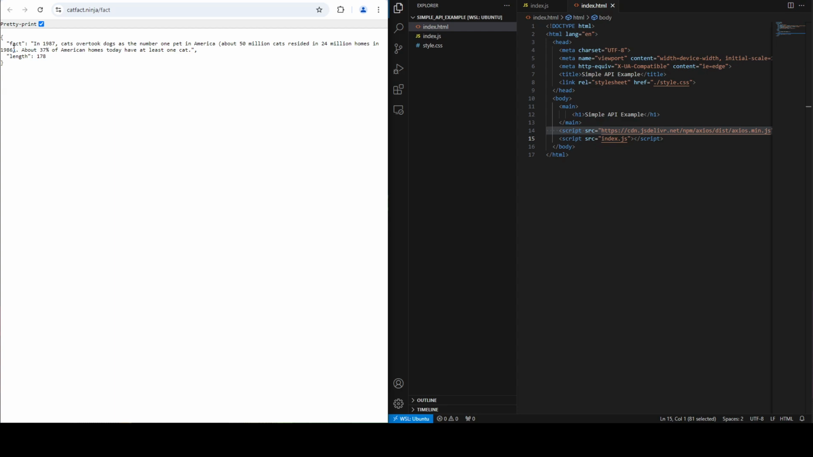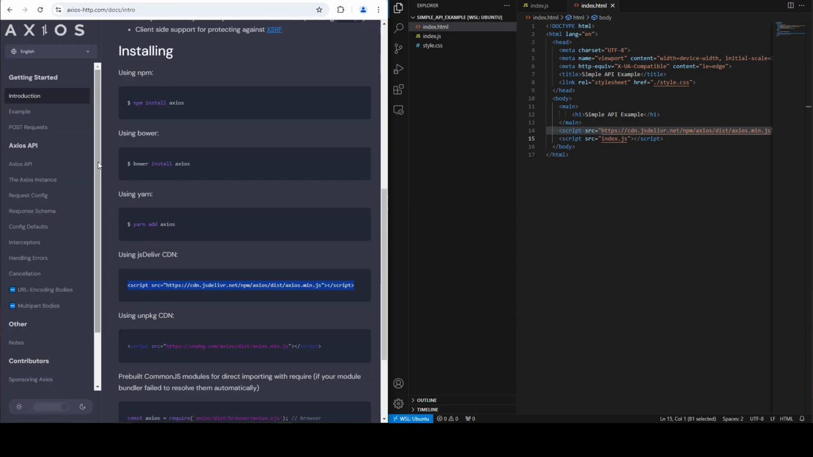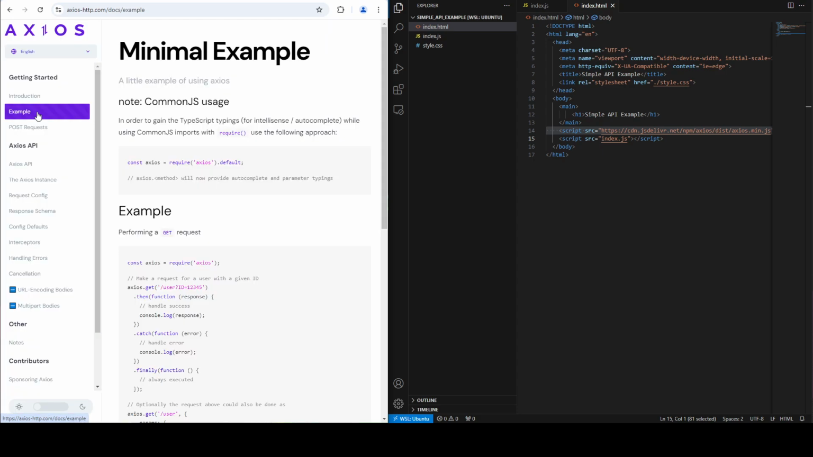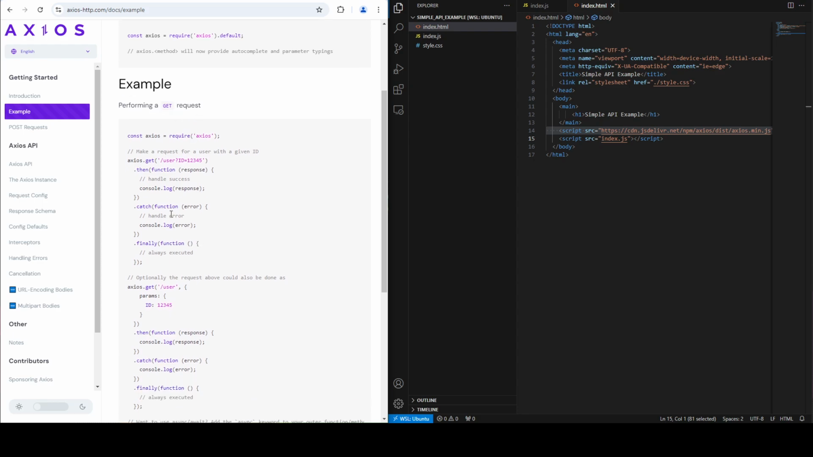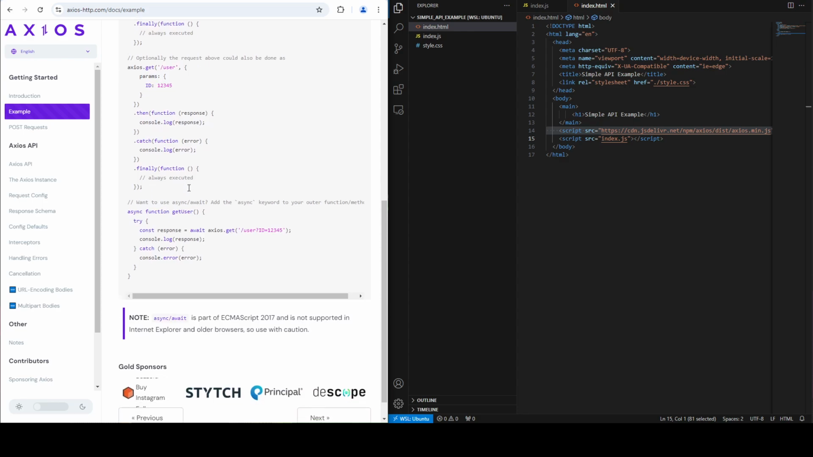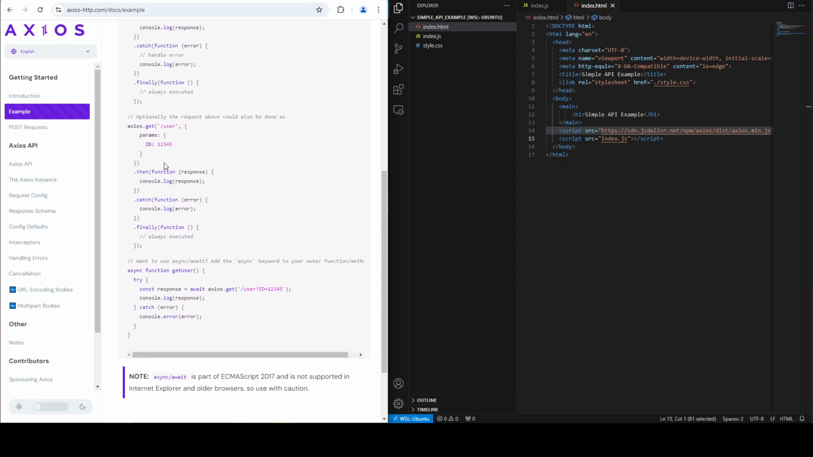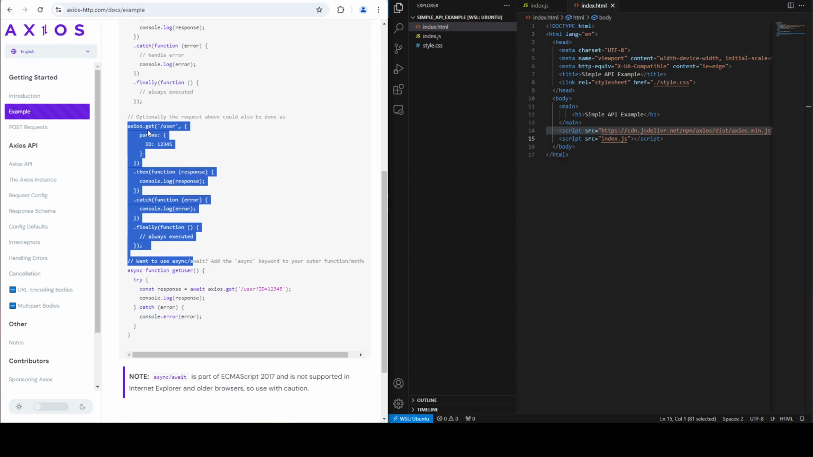What I want to do now is handle this with Axios. So how can you do it with Axios? Well, Axios has a lot of documentation, getting started and whatnot, and it has some examples. One example is just how to use it: Axios.get, and this is just an example. So if our API request was /user, and we set in some params and so on and so forth, .then, .catch, and .finally.